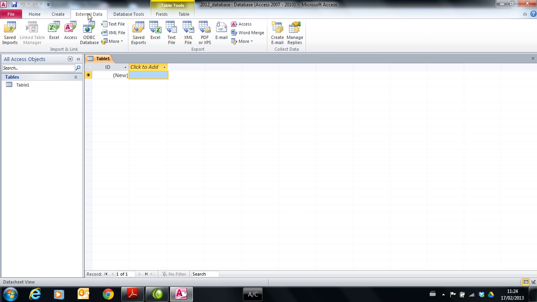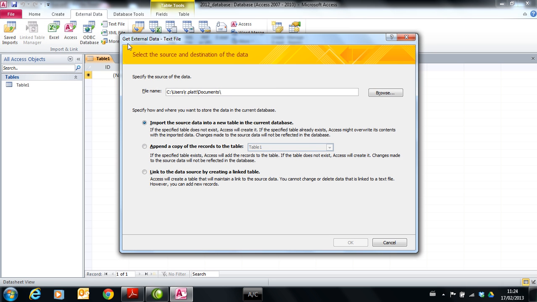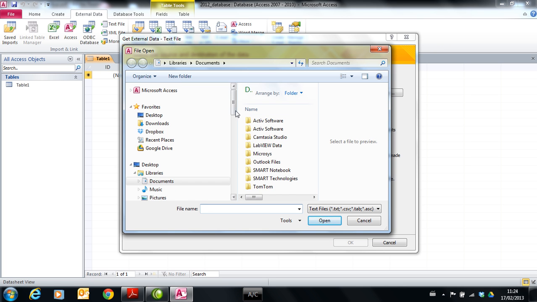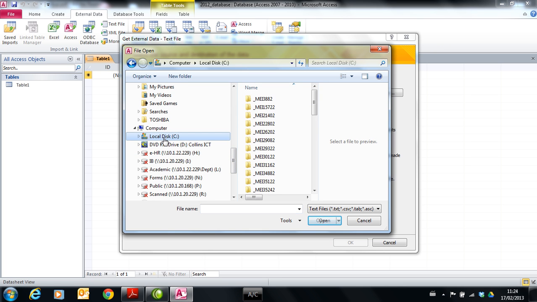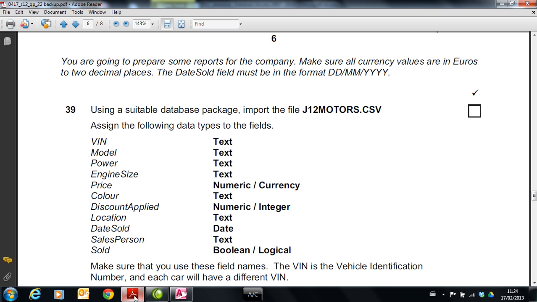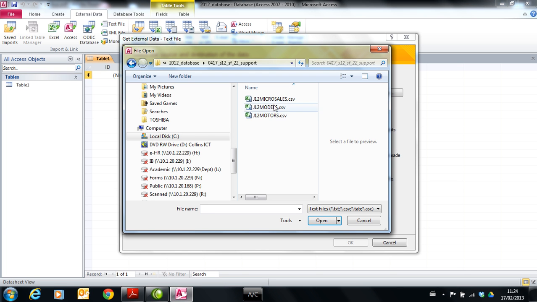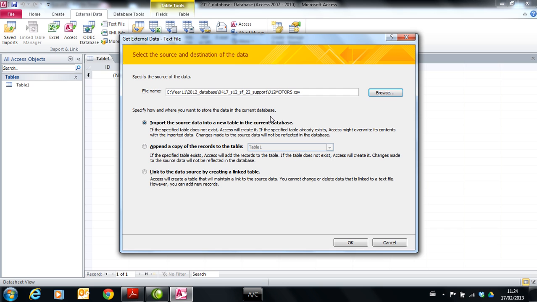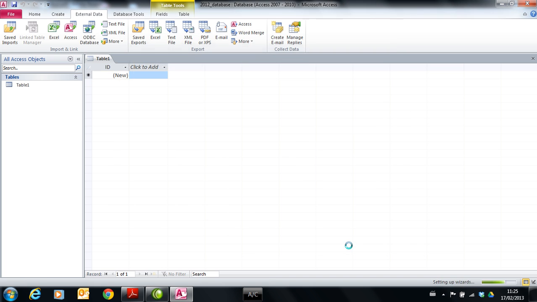external data, click external data, then click text file because CSVs are text files, and we have to browse to where we put our support files. So again we go down to C drive, year 11, 2012 database, there's the support files, and then it was J12 Motors CSV, there it is. And we're going to import the source file into a new table in the current database. And we say OK.